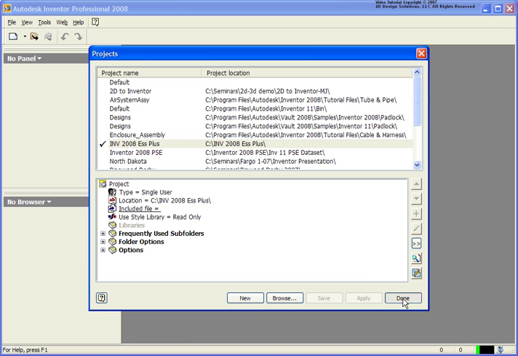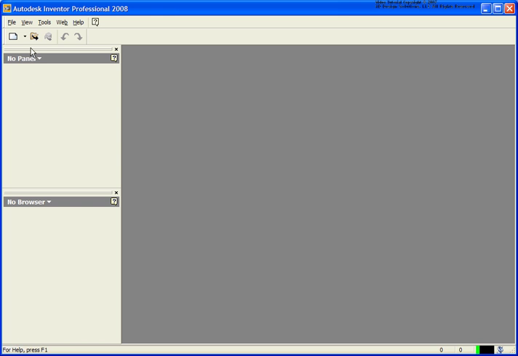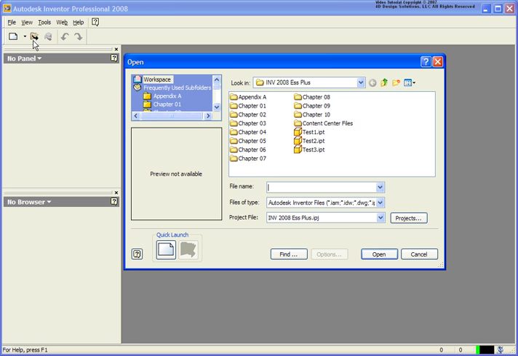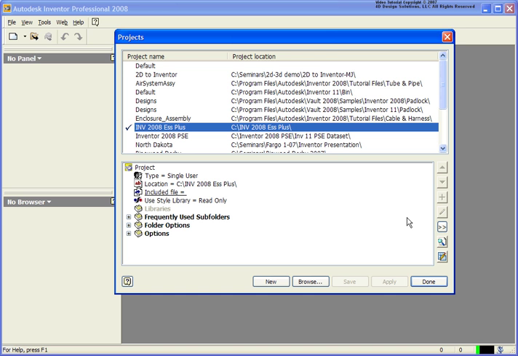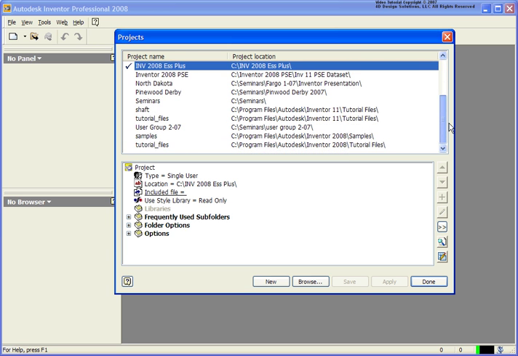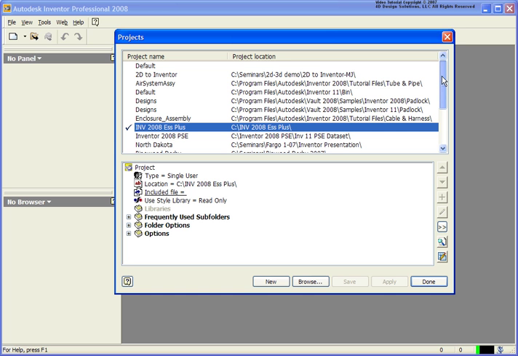Let's look at another couple ways of doing that. If I'm under the Open, you'll notice I have an option on the right hand side here called Projects. So let's go back and click on that. Let's take a look at what we have here. With this Projects dialog box, the top portion of the dialog is where the existing projects that are on this specific computer are, the ones that I want to go back and use.